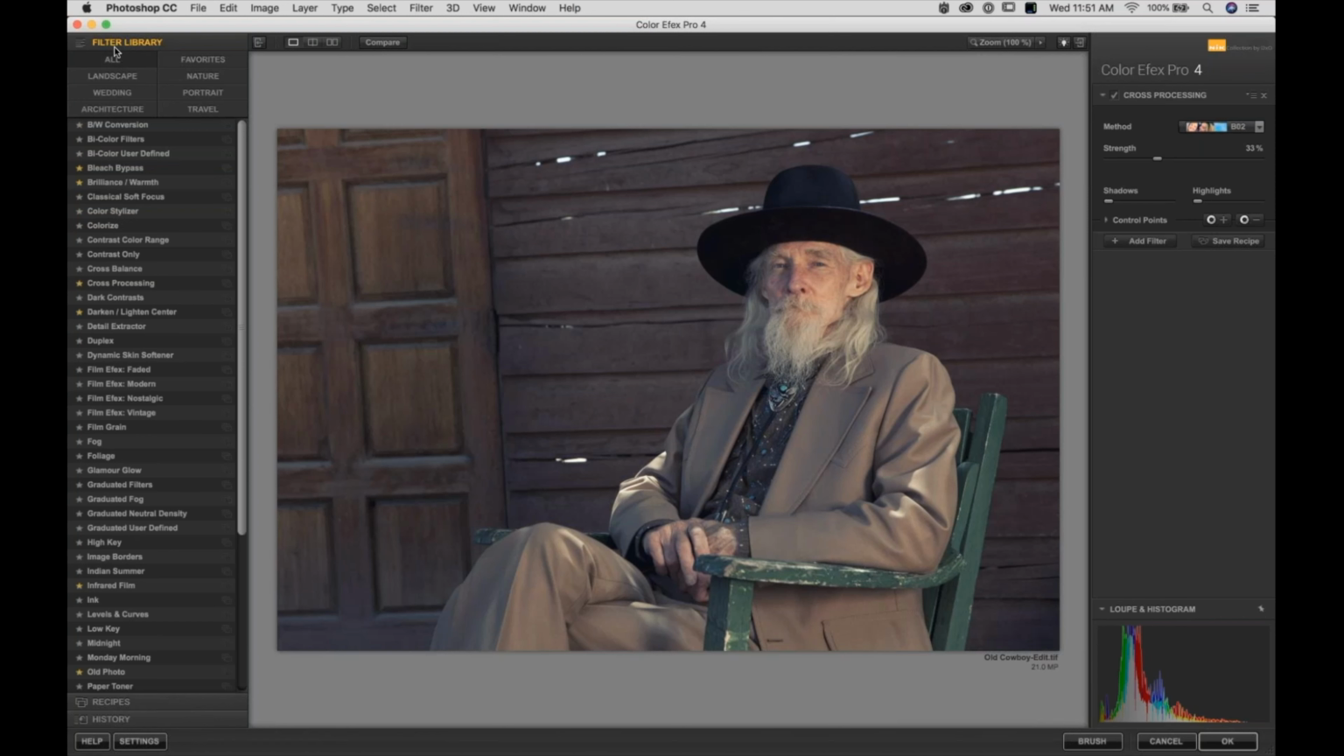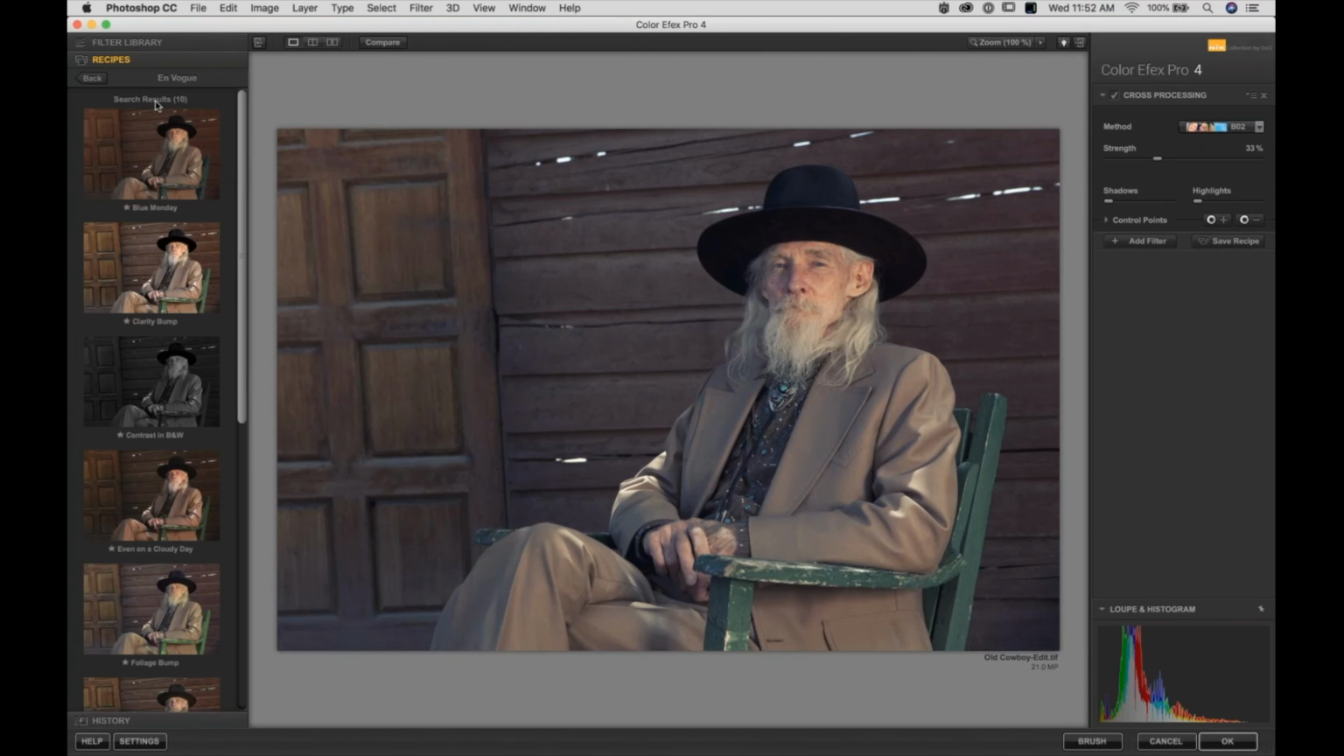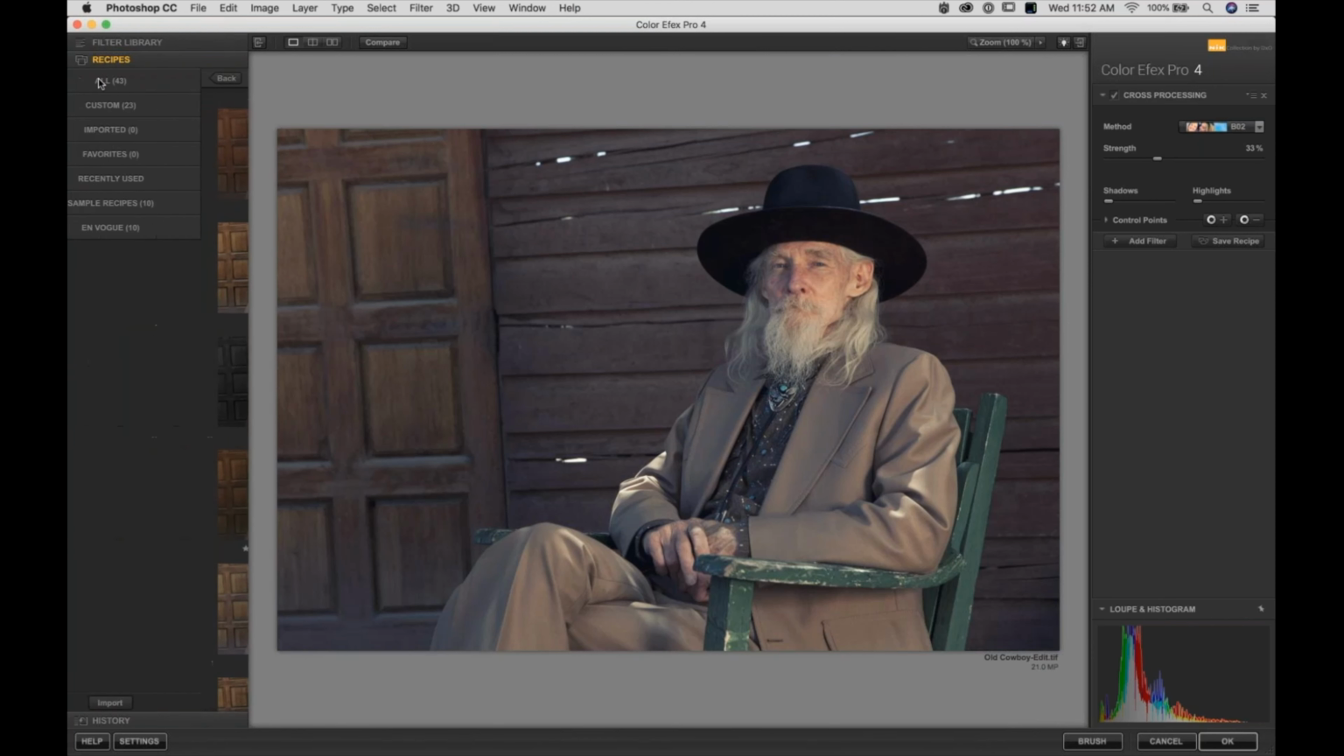Right now we're in the filter library, as you can see, and that's the listing of all 55 of the individual filters built into Color Efex Pro. If you follow my cursor into the bottom portion of the interface, we also have a section called recipes, and recipes are groupings of filters. So I'm actually going to click back.